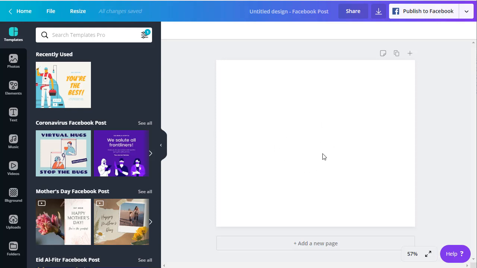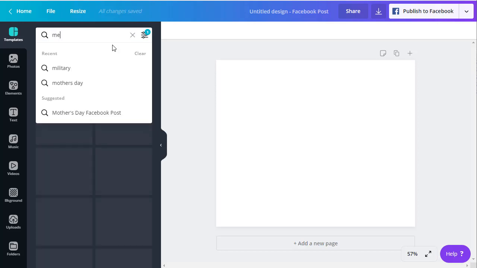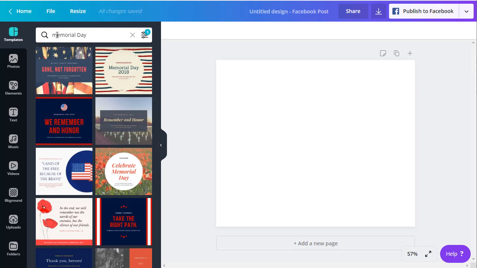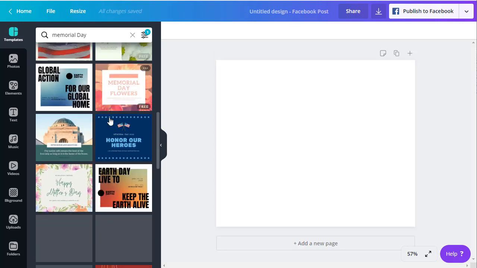So we have an empty page here that we can work with, and it's given a certain size that works well with a Facebook post. I want to make a Facebook post for Memorial Day. I want to honor a veteran in my life. So in order to do that, I'm going to search for Memorial Day. And as soon as I search for Memorial Day up here at the top in the search bar, I'm going to see all kinds of pre-made designs that will work really great for Memorial Day.